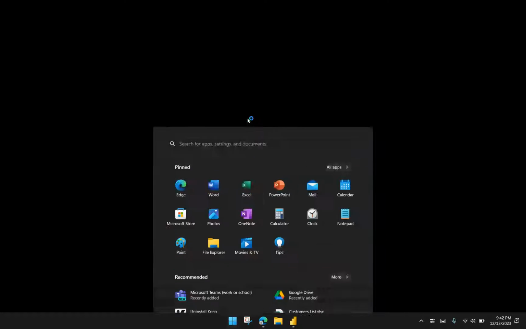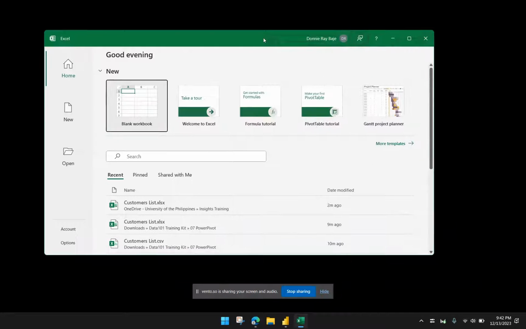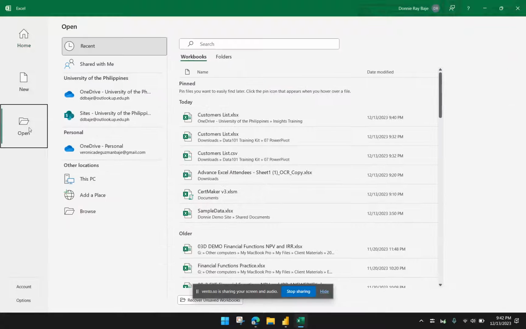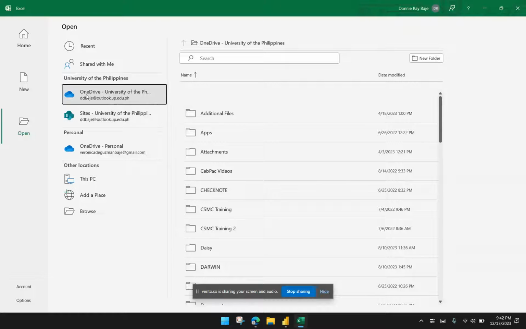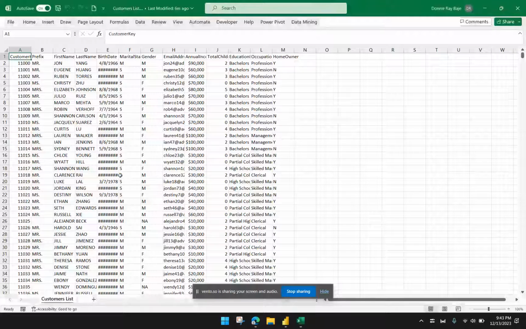Now, the second method is when you access your SharePoint files using your local Excel. Right now, I'm opening my Excel application, and I could actually open my file in SharePoint from my recent list, or you could go to open and then access your SharePoint using the file open dialog box. But for now, I don't want to do that. I'll just go back here in my recent files and access the file that I have here. And it's opening in my local Excel application.